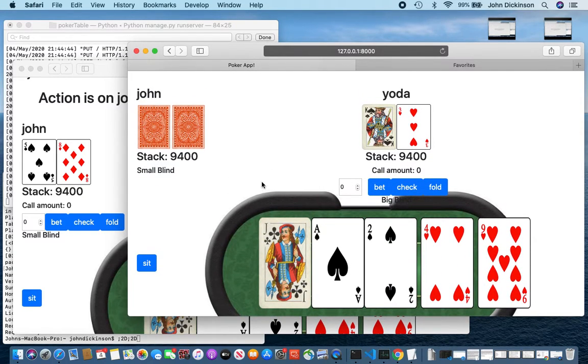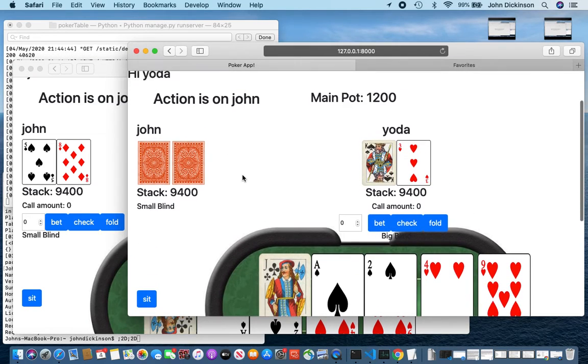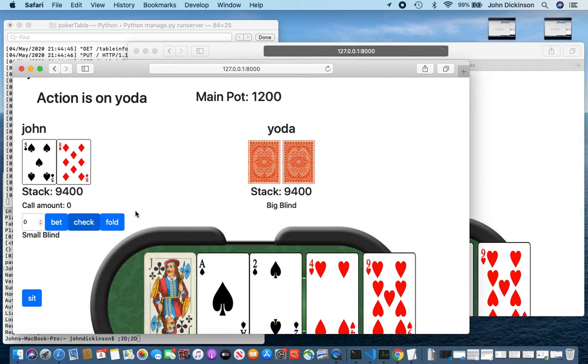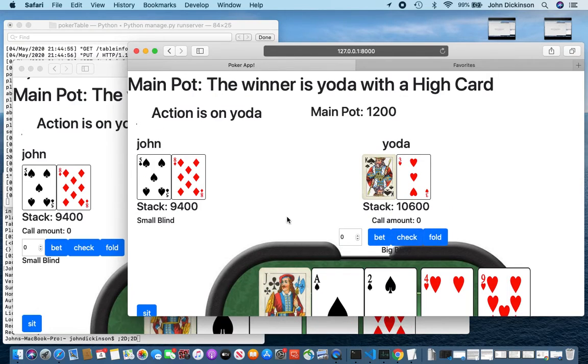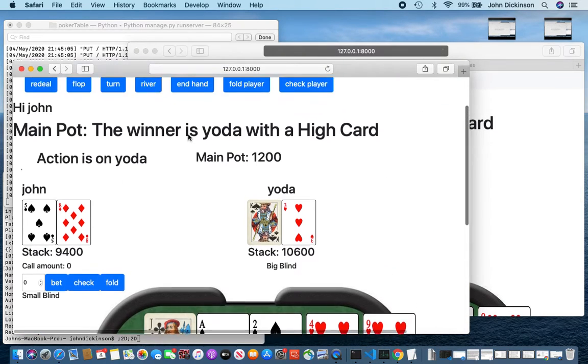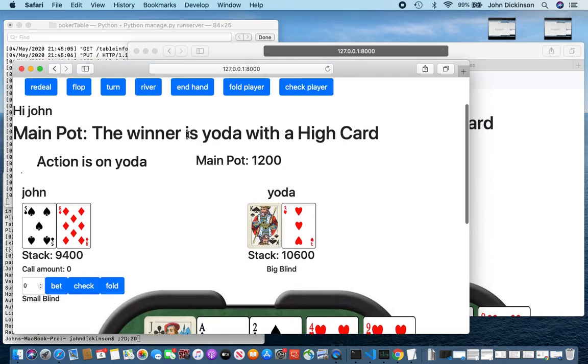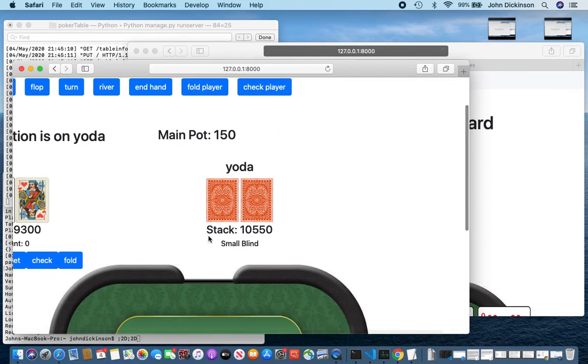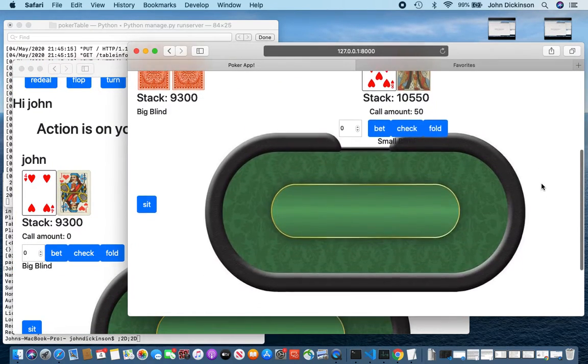I just want to run this whole thing through. So now we've got the end here, the last card. There's $1,200 in the pot. I'm going to check and send it over to Yoda. He'll check, and the pot's processed. Yoda wins. There was 1,200 in the pot, 600 from me, 600 from him. He wins the main pot of 1,200, which is 600 for him, an additional 600 from the 600 he won from me. And you can see it over here as well. And then if you wanted to play another hand, you just press redeal. New cards come out. Same process.